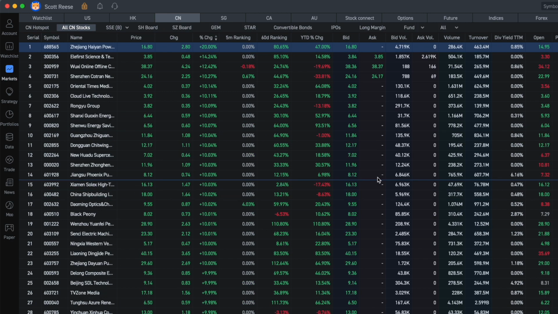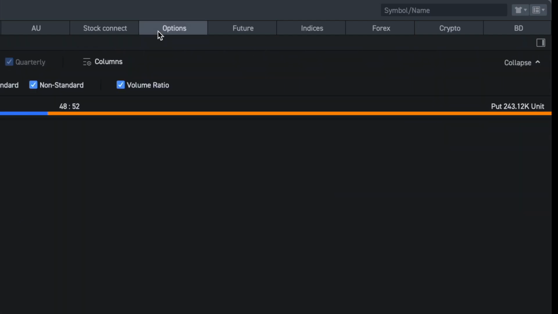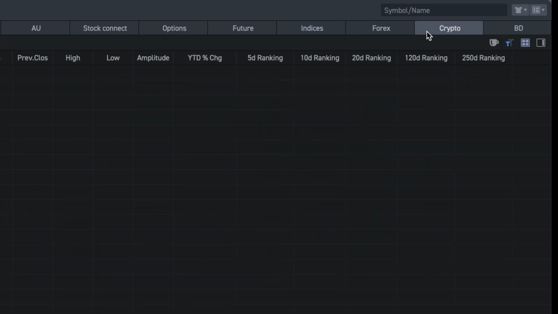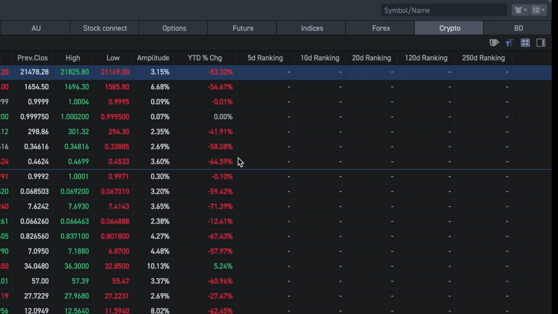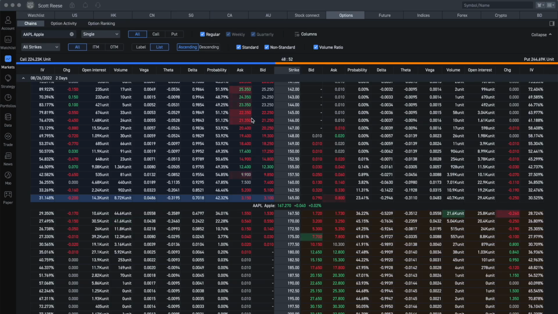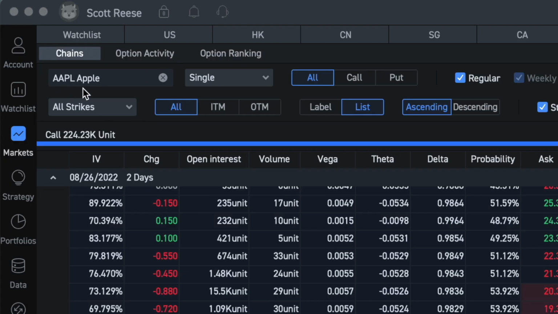But also here, another very cool feature of Moomoo is that you can trade stocks, options, futures, indexes, foreign exchange, and cryptocurrency all in one platform. So Moomoo here pretty much has it all. But of course, for the purpose of this video, we're going to focus mostly on the options category, or the options tab. So this here is a very standard option chain for, in this case, Apple stock.